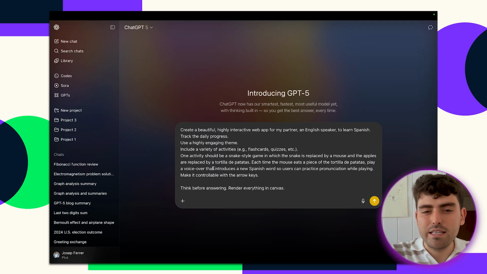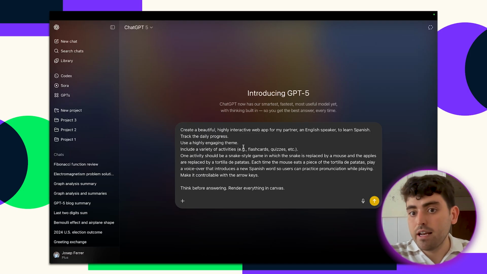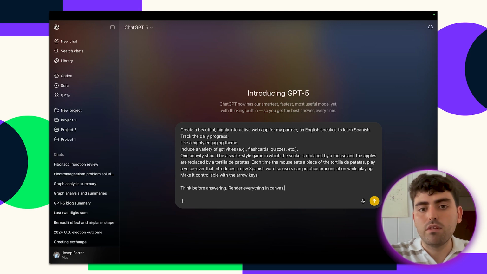So the idea is, I am asking the model to create a beautiful, highly interactive web app for my partner, an English speaker, to learn Spanish. I want it to track the daily progress, use a highly engaging theme, and include a variety of activities, flashcard quizzes, etc. And one activity should be a snake-style game in which the snake is replaced by a mouse and the apples are replaced by a tortilla de patatas. For those of you who don't know, a tortilla de patatas is basically a typical Spanish food. Each time the mouse eats a piece of the tortilla de patatas, play a voiceover that introduces a new Spanish word so users can practice pronunciation while playing. Make it controllable with the arrow keys.